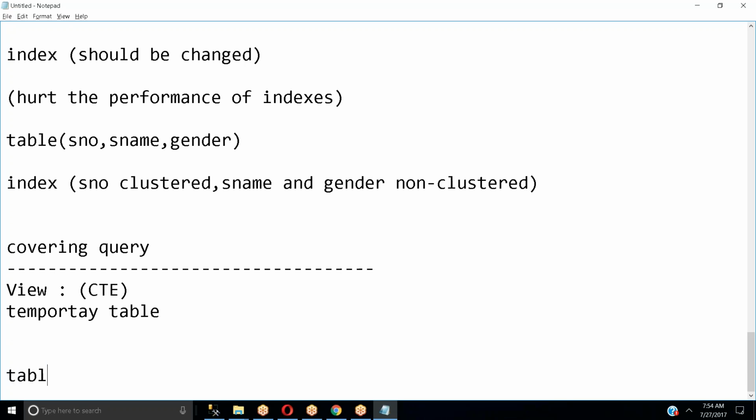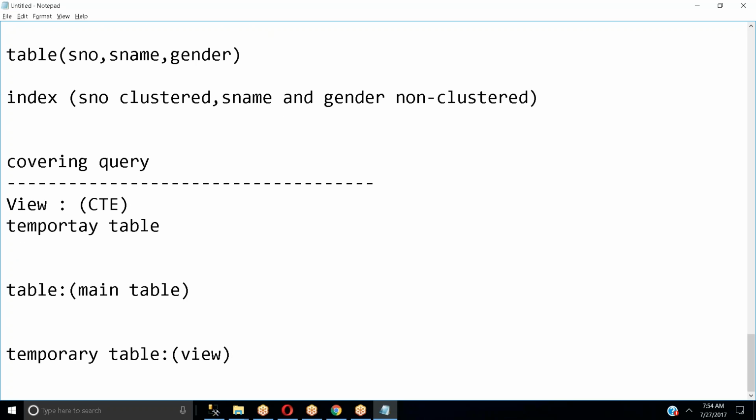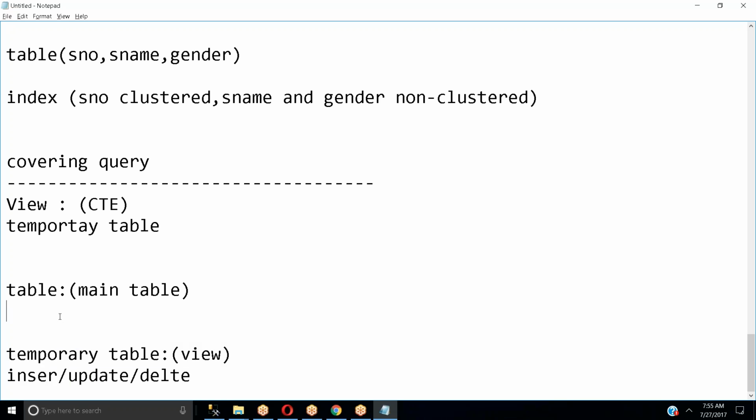Assume I have one table. This is nothing but my main table. In this table, I want to create some temporary table. This is nothing but my view. So this is my main table, and this is your temporary table. When you insert, update or delete through the view, we will see whether those records affect the base table or not in the next session. We will also see these things practically.